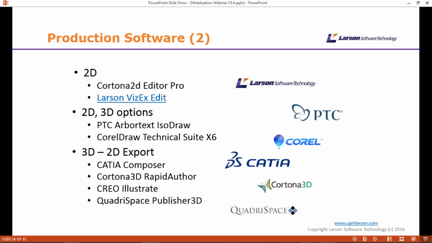I've just listed a few examples here. From the 2D side, there's a product from Toner, there's Larson's own product, 2D and 3D options. Arbortext IsoDraw and Corel Draw both have 2D capability but have 3D as well. Then we have more focus on 3D, where we can manipulate the 3D model and create animations and so forth. Things like CATIA Composer, Creo Illustrate. So there's lots of different software in this category. And obviously there's the whole CAD world as well to look at.